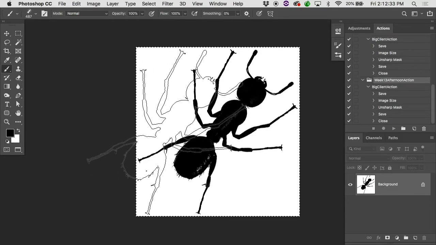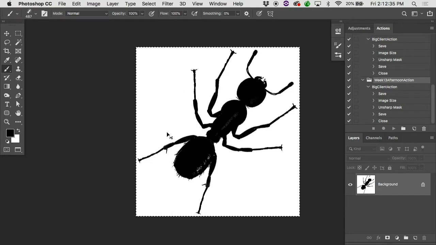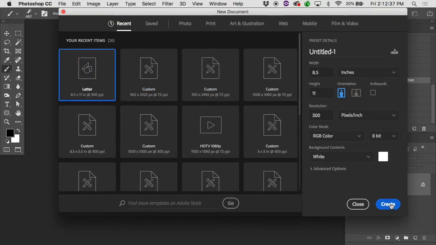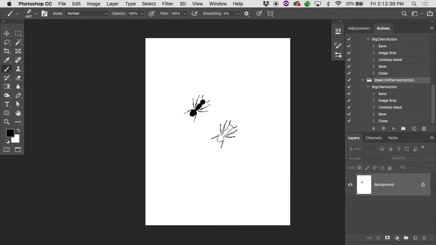Let's see if we can wreck somebody's picnic. Let's make up a new document here. I'm just going to do it 8.5 by 11 again. And if I click, boing, there's an ant. Now, brushes, because they really are just images. This is just a picture of an ant. A circular brush is just a picture of a circle placed down every so often. They have a certain resolution to them.